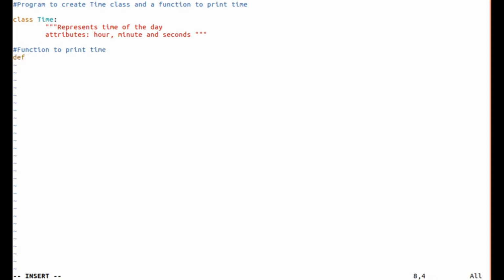So this is the definition of the function. Define print_time. Here t I'll take as the object. Print %.2d colon, then %.2d colon, and %.2d. This has to be printed from variables or attributes: t.hour, second one is t.minute, and the third one is t.second. Right, this is a function that is going to print a time as per the format.